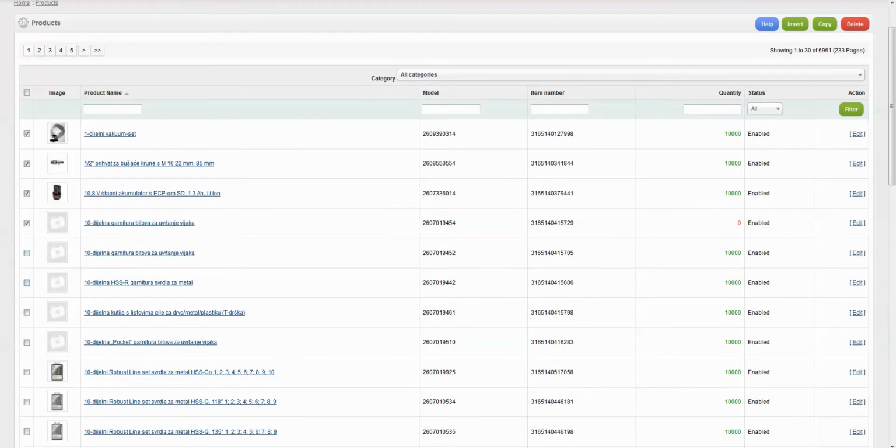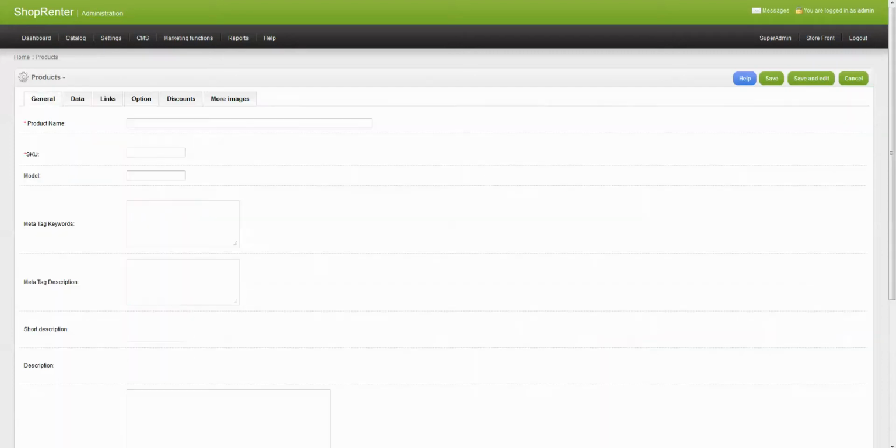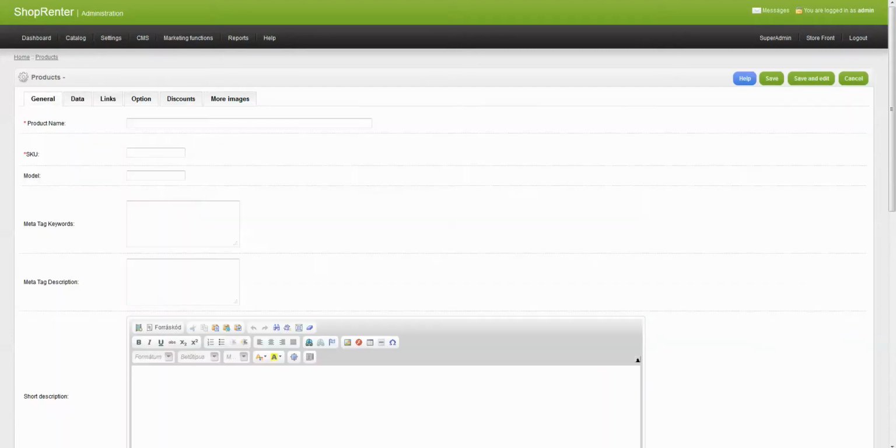If I want to insert a new product into this system, I have to click on the insert button in the top right corner, and after that I see a form divided into 6 tabs. Each tab has a purpose, because there is a lot of data we have to add, or most of it optional, but it's a thematical division.